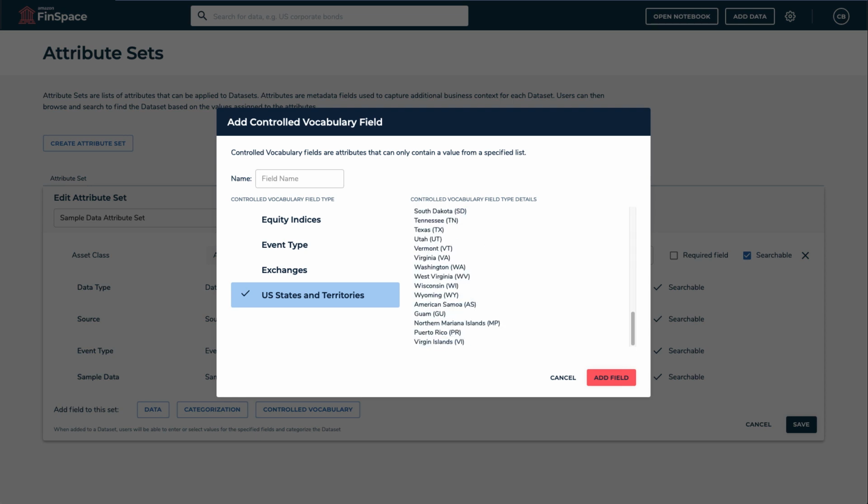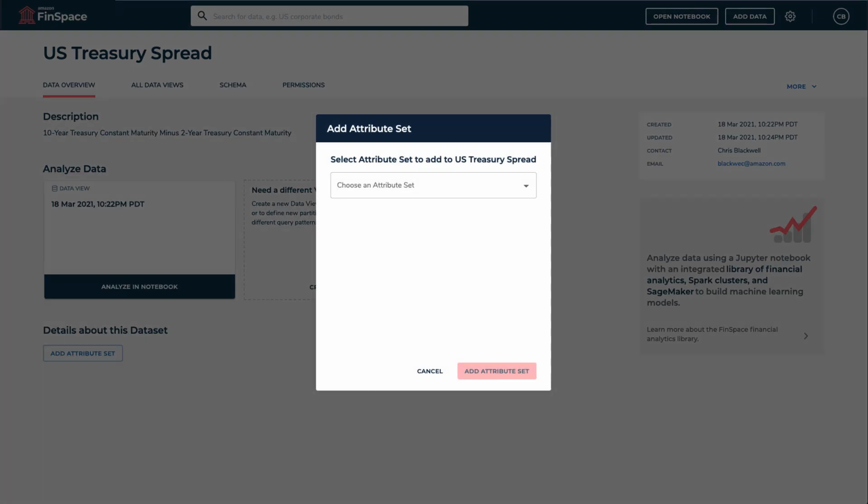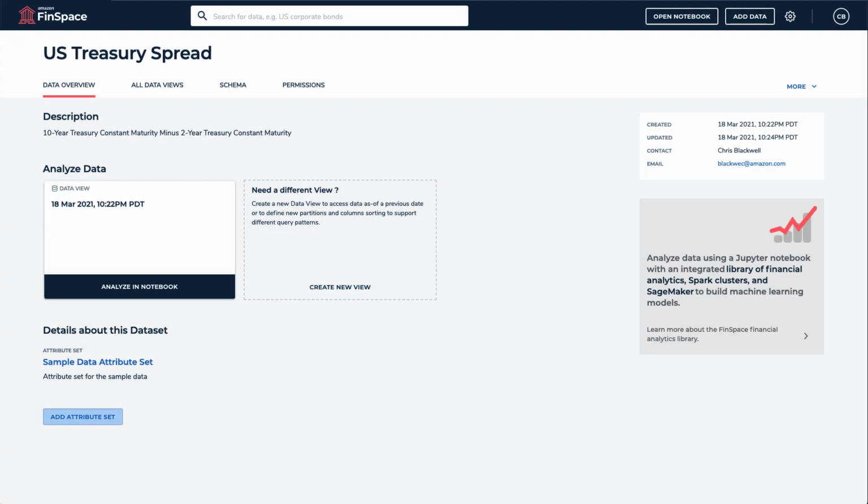Now that we have a better understanding of attributes, let's assign some to our data view. We'll add the sample data attribute set. Once that's added, we can start assigning values to the attributes.